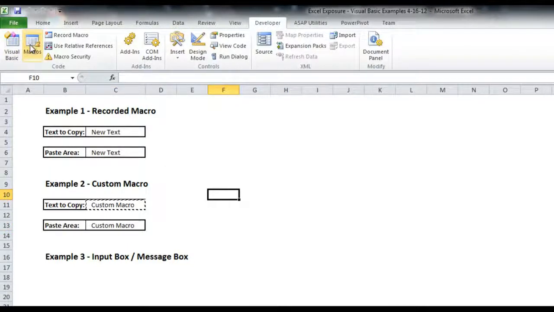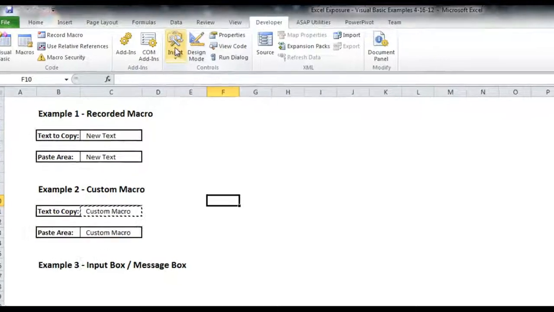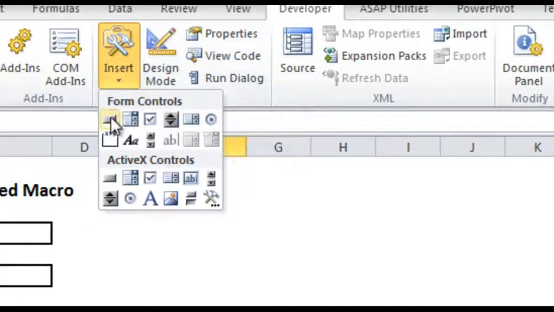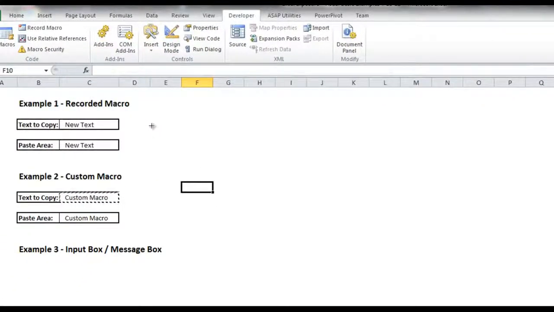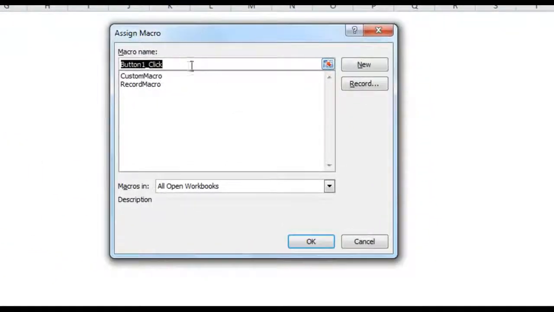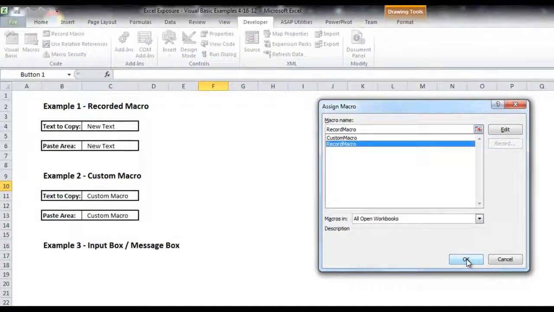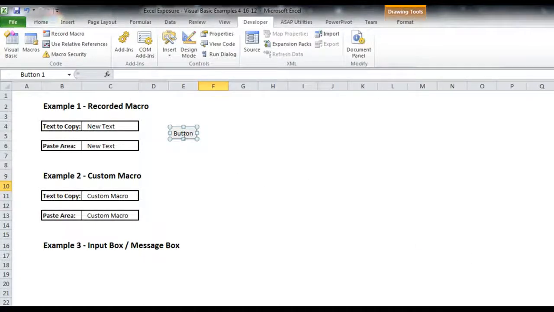Instead of going into macros to run it, you can also use a button. So if you see this insert box here in the developer tab, top left is a button. We'll click a button here, and we'll have it use the recorded macro up top. So you click which macro you want that button to work with. I'll go in and change the name here.